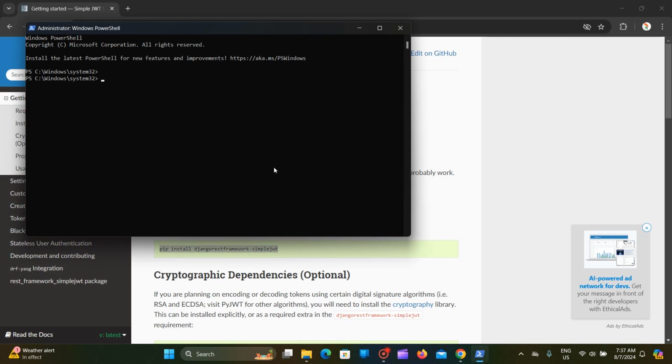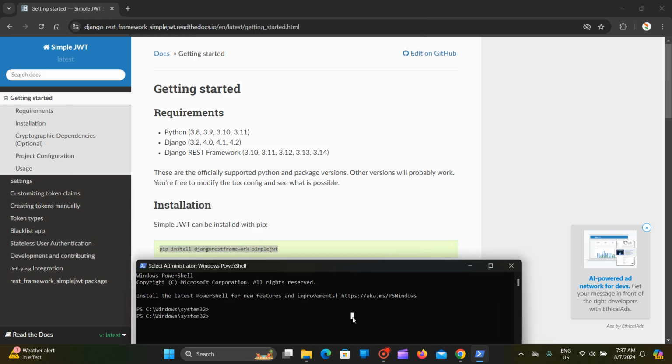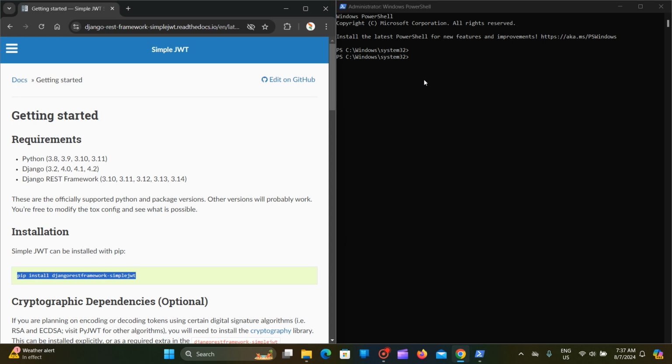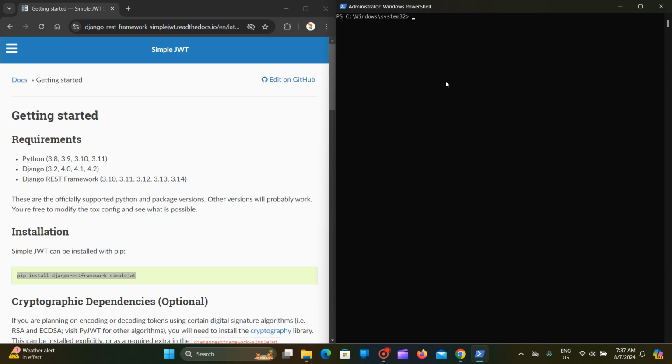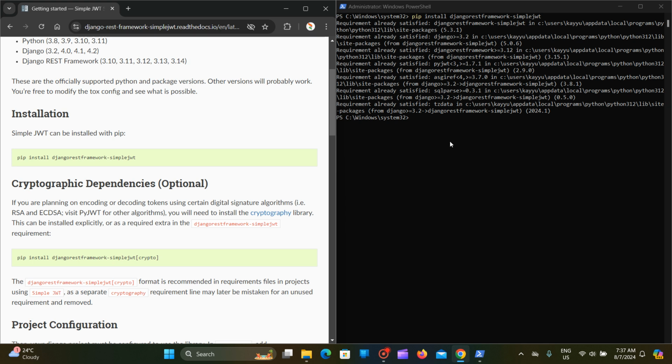In case you install this, let me split the window. Now it will be used. You can see Abdul Qayyum. Now do the installation: install Django REST framework simple JWT. You can see I already installed that package. In your case it will show you that the required package has been installed.